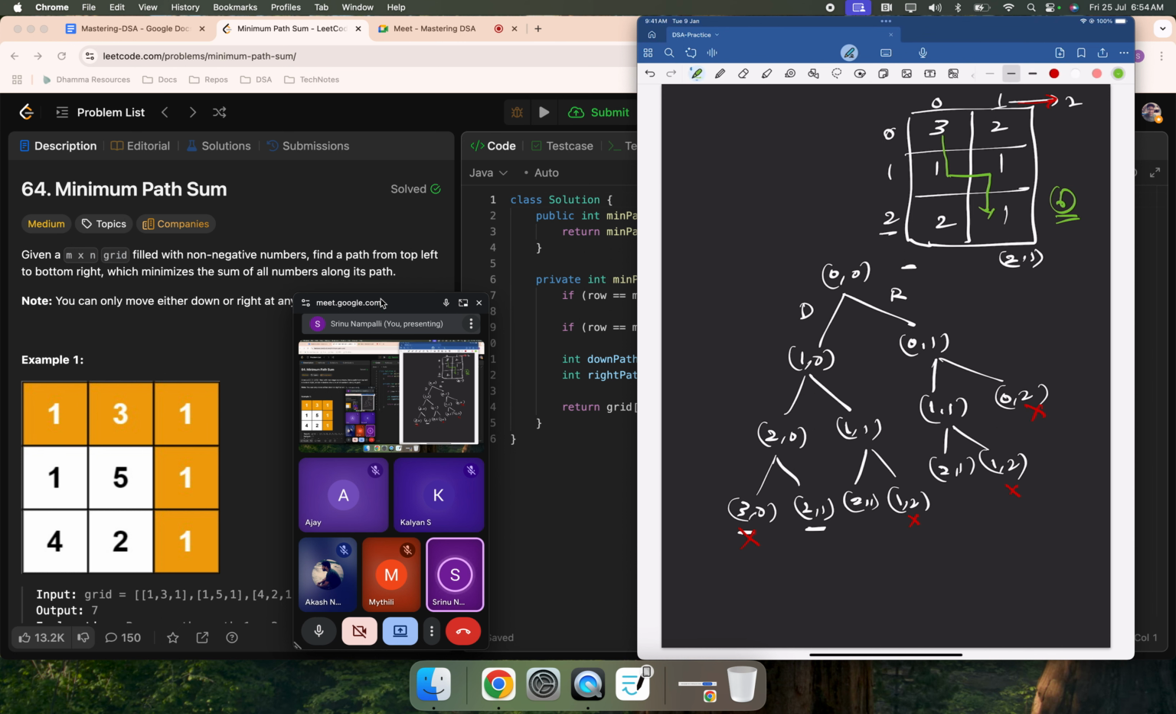How you should do it is, from the current cell you should start. The current cell value is 3, so take 3 plus the minimum of these two, down or right. So obviously we go down first. At 1 0, which is this one, you have value 1 plus the minimum of these two. So let's go for 2 0.